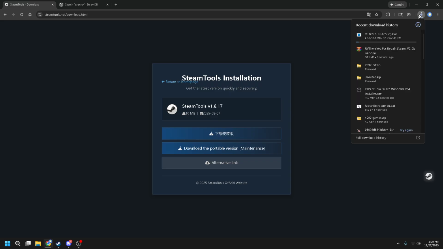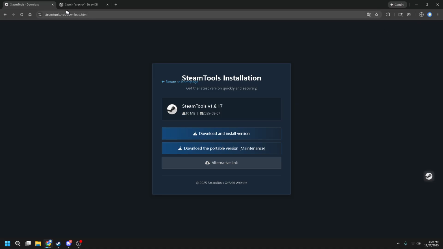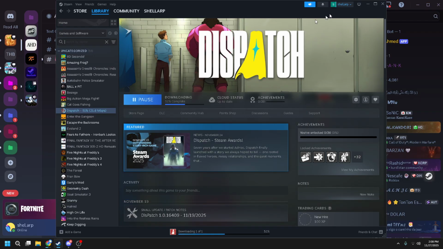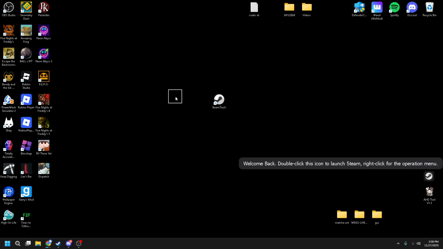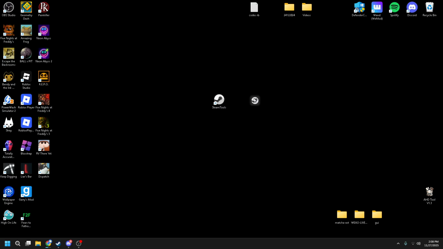So I already got this installed, so I'm just gonna cancel this real quick. But after you install it, basically, you're gonna want to go down to here. Let me minimize everything. So you're gonna have this pop up. You're gonna have the Steam Tools pop up, and as soon as you launch this, it's probably gonna go into a bunch of other stuff. But after you get all that, you're gonna have this little icon. So I put it down here, but you can put it anywhere you want.